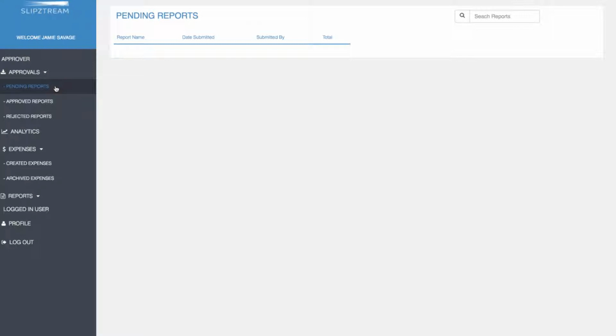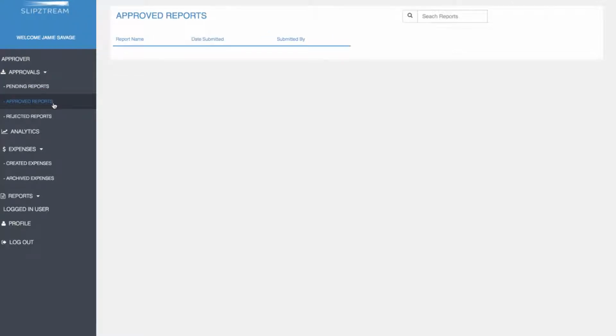Under approved reports, these will be the list of all reports that you have approved to date. You will have the report name, date submitted, who it was submitted by. You click on the specific line item, and it will give you the details of every single report. It will give you the name, date, amount, as well as description, and you're able to click on the little black dot on the bottom to view the attached files.